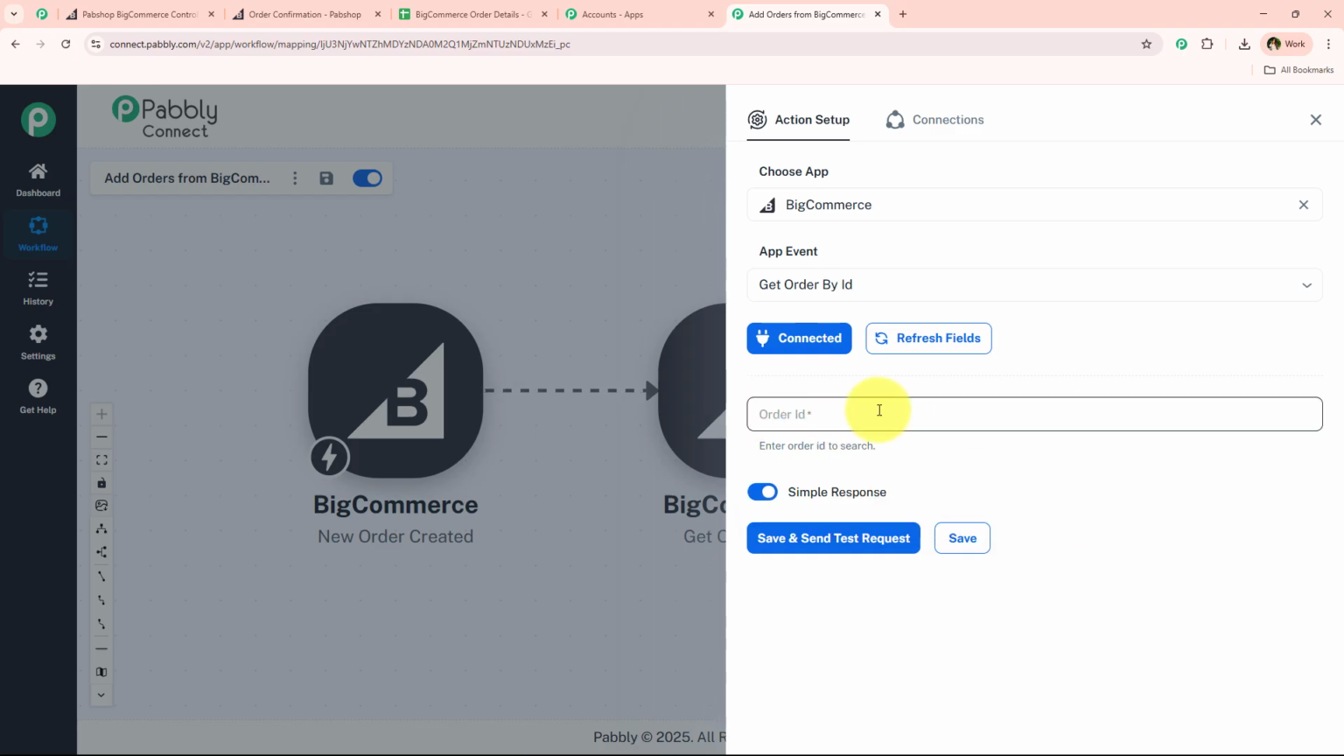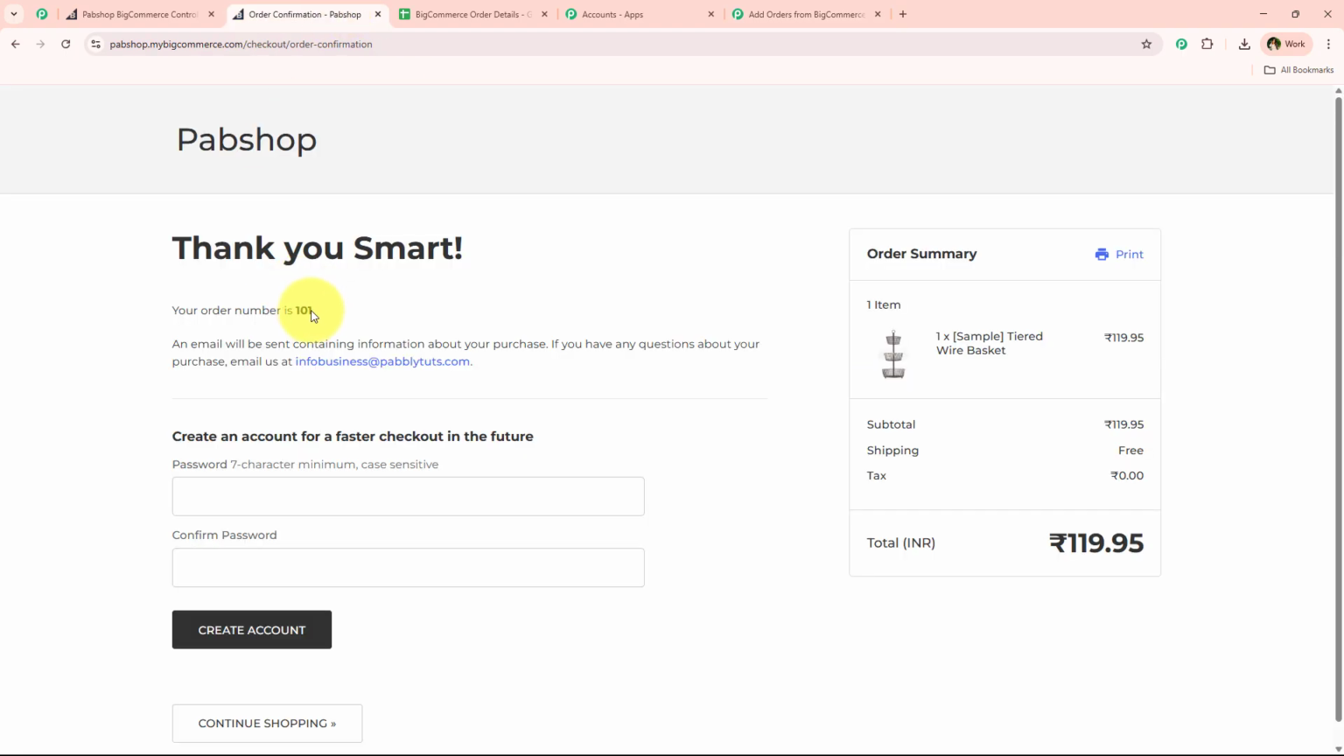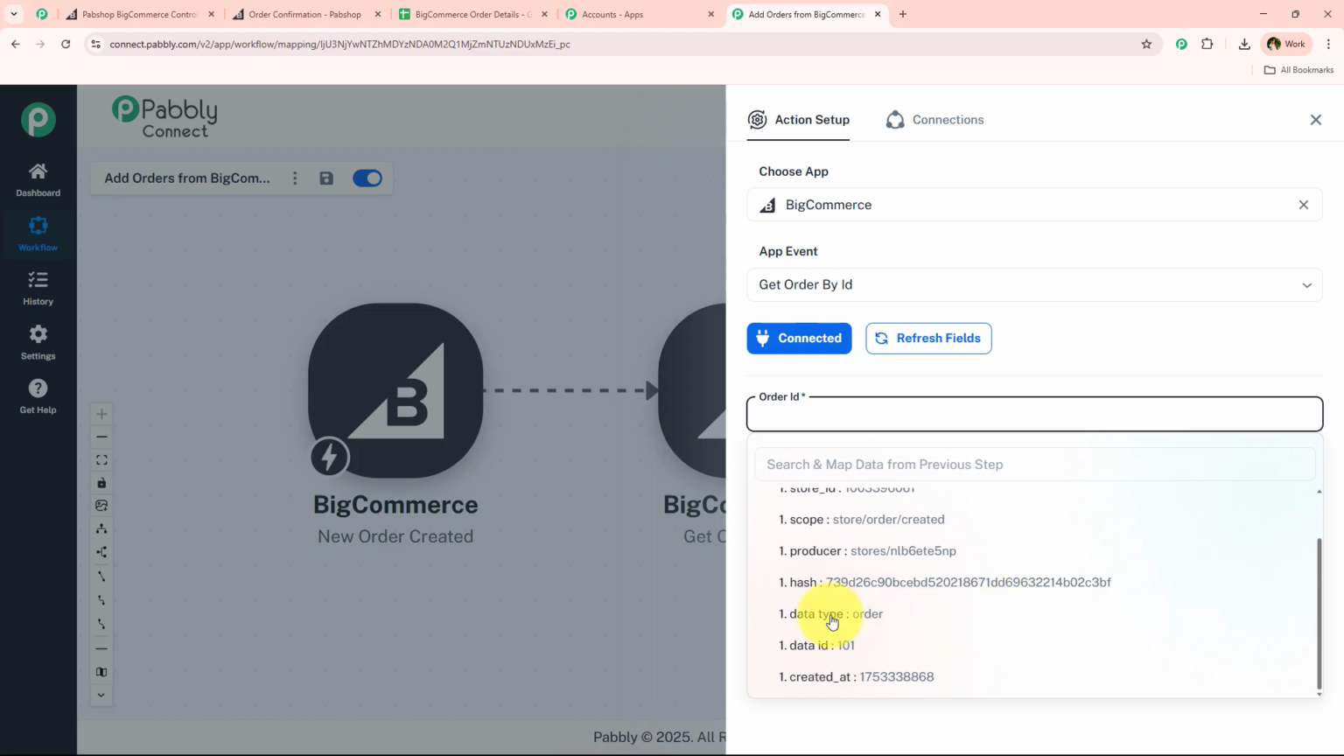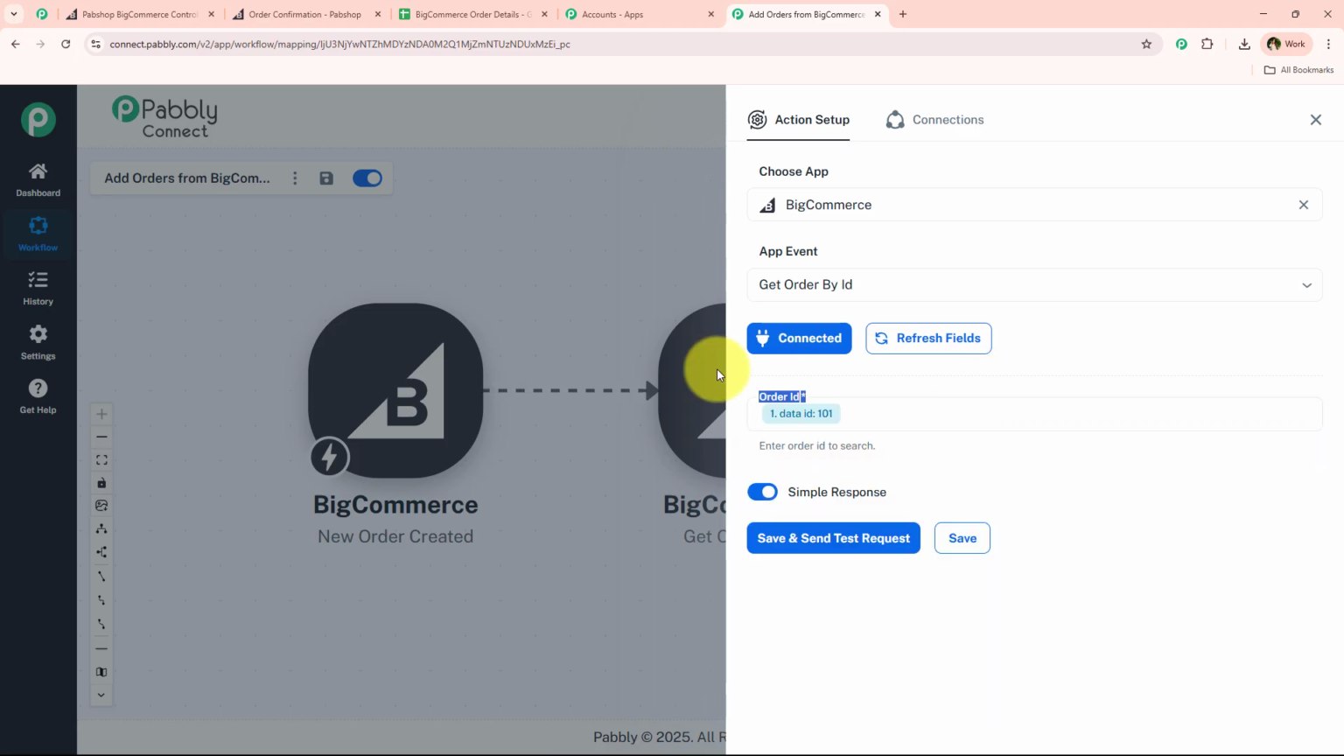And now it is asking me for the order ID. So as you can see over here, the order number was 101, and this is my ID. So I'm just going to simply enter 101 right over here, but we are not going to enter it manually, but instead I'm just going to map it. So you must be wondering what is mapping. Mapping is a method by Pabbly which means inserting the data from the previous step, and when we insert the data from the previous step, automatically our data turns dynamic and changes with every new response received.